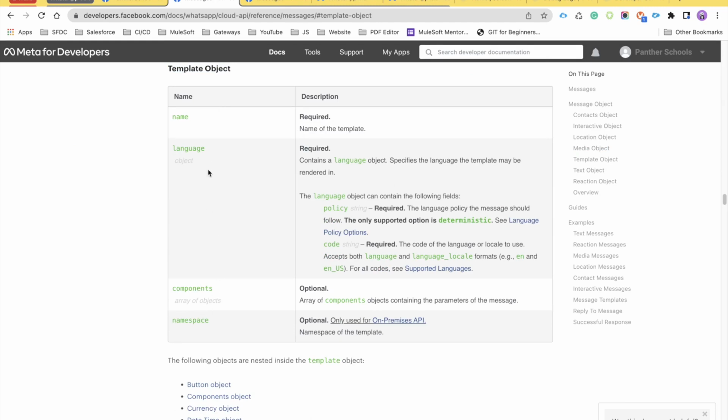Now this is very complicated. The structure is very complex. I will try to make it simple so that we can easily understand how to use it in our API calls. When we create a template object, the name is obvious. It is a required field. Then language. Language is also required, where we have to provide the code. The code could be EN or EN-US, based on the language that you are creating the template in. We will see how to select the language for creating the template. Then components. This is an array of objects.